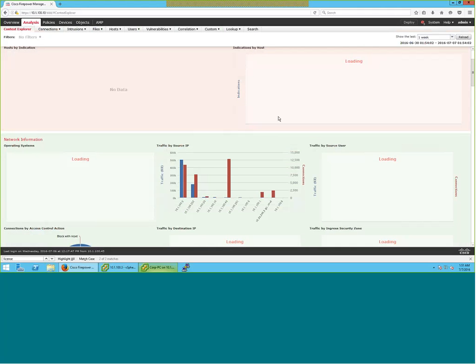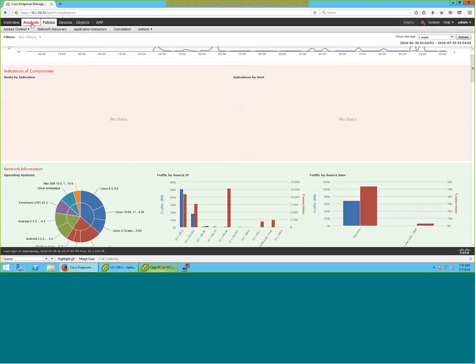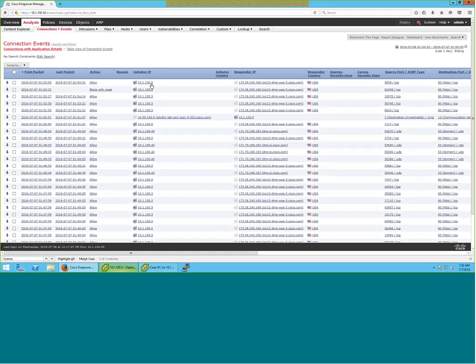I'll give it a moment. I'm actually pulling up everything for last week. So if you can see here, I click on this IP address, traffic by source IP. I can say blacklist now, whitelist now. I can also drill into analysis and add a filter to get more information on that specifically. Another thing you could also do is look at the connection events, and in those connection events, you can add something to a whitelist or blacklist, whether it's the actual IP address or the URL itself. So right-click this, blacklist IP now, whitelist IP now. Same with the responder IP.